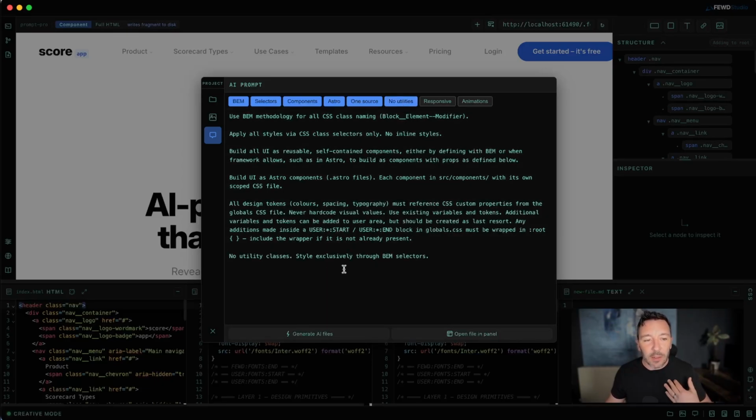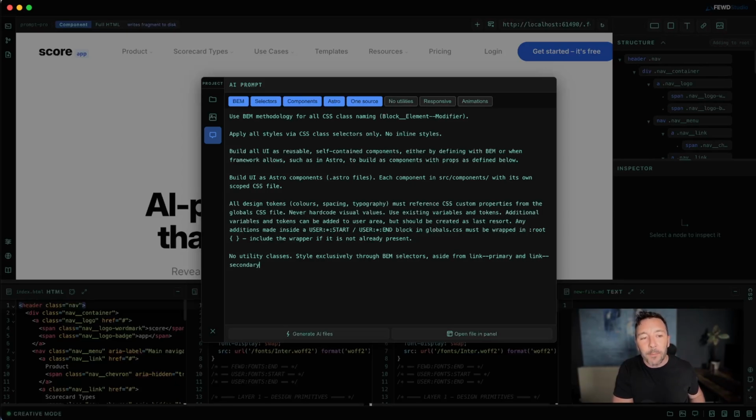No utilities. This is important. This is what I like. No utility classes. Don't use any of those, because Gen CSS does come with some, and AI would always tilt towards using it. Style exclusively through BEM selectors. I want to add something here. I would add something like, aside from link primary and link secondary, okay? Because they are two utility classes for my buttons, and I would specify use these for primary button and website navigation links.